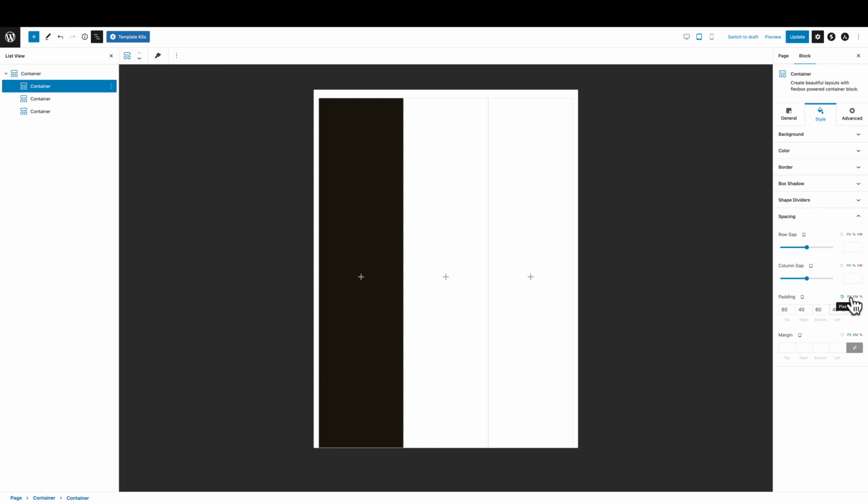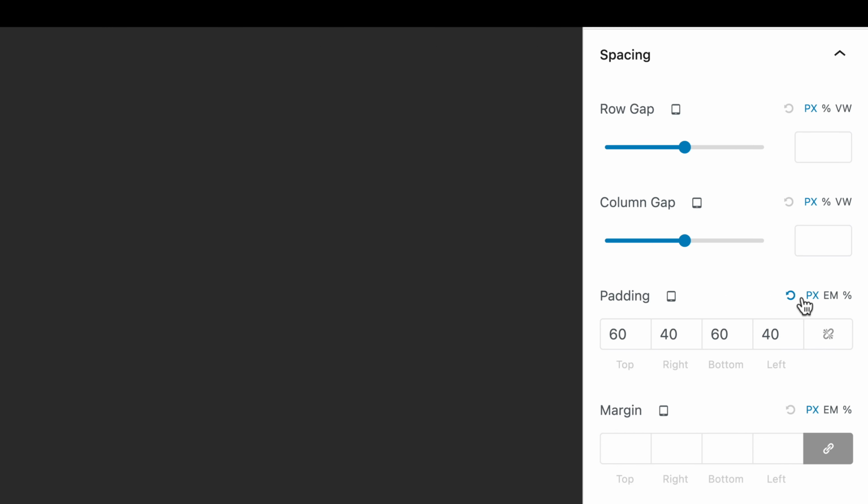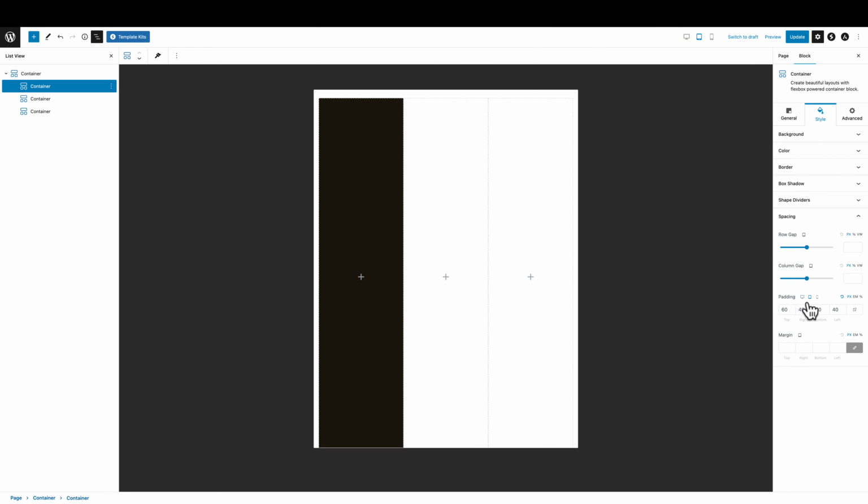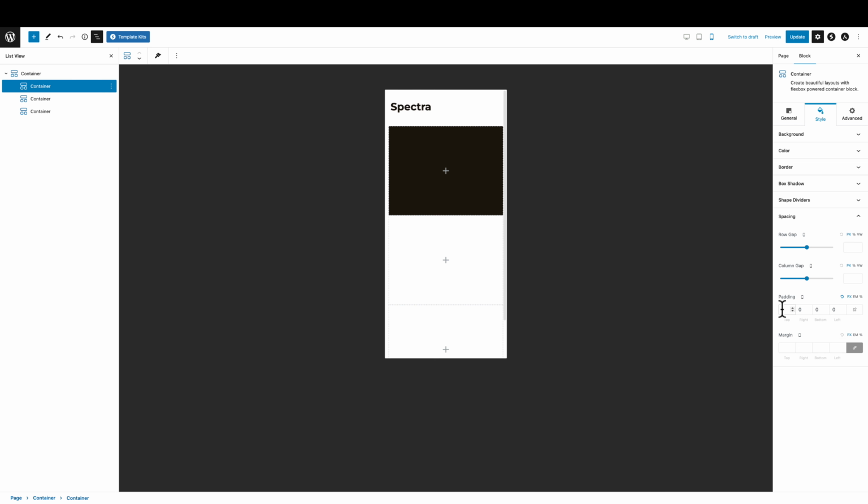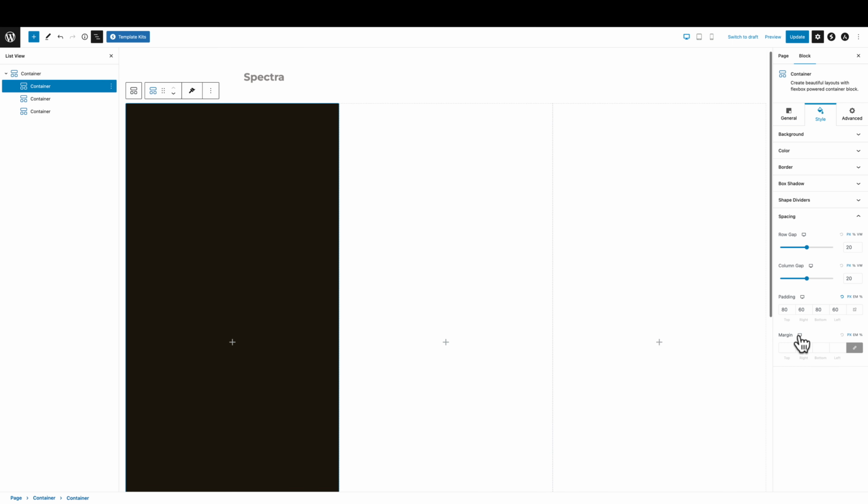Now always make sure you have the right unit selected. And as you can see, changing the unit is pretty easy. Just click on the one you want and you're all set. Okay, now let's go into mobile mode, and this time it's going to be 40, 20, 40, 20. Okay, let's go back into desktop mode.